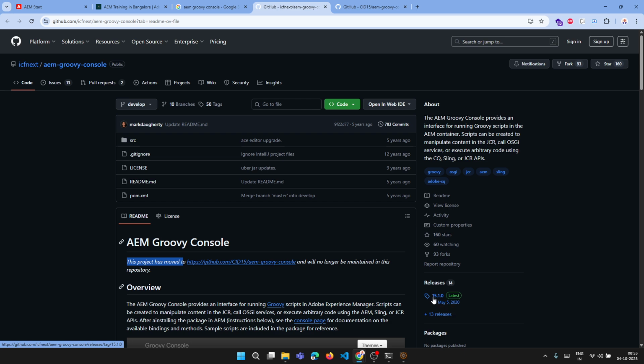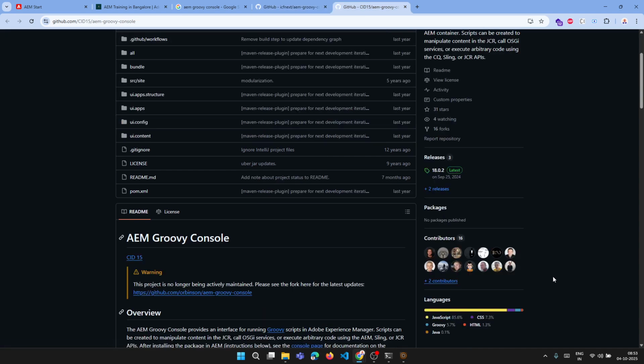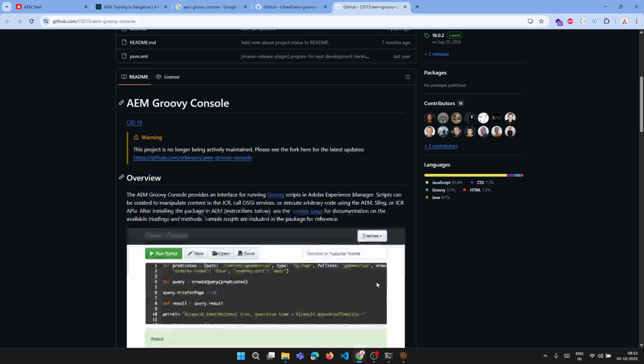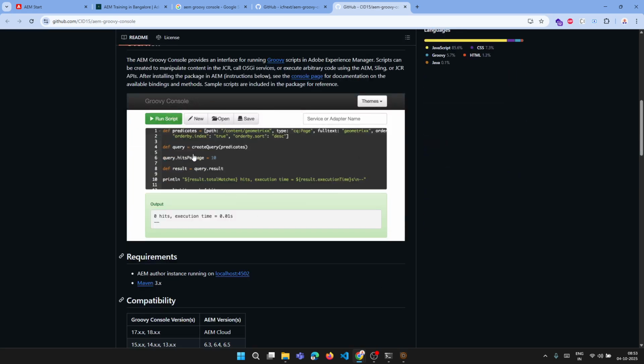the latest version of AEM on-premise. And for the Cloud version, it is exactly the same. The steps will be the same, the dashboard will be the same, everything will be the same. The dashboard will look something like this, where we can write some script. As the name suggests, it is a Groovy console. This means we are going to write Groovy language console scripting.